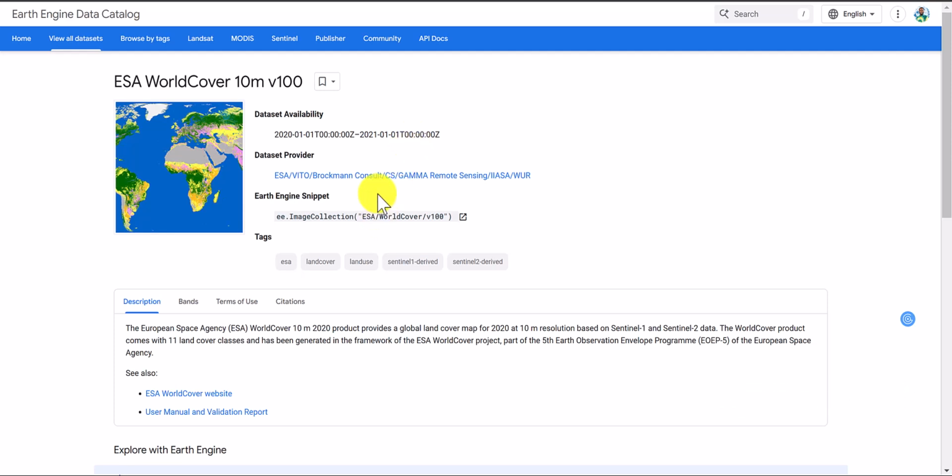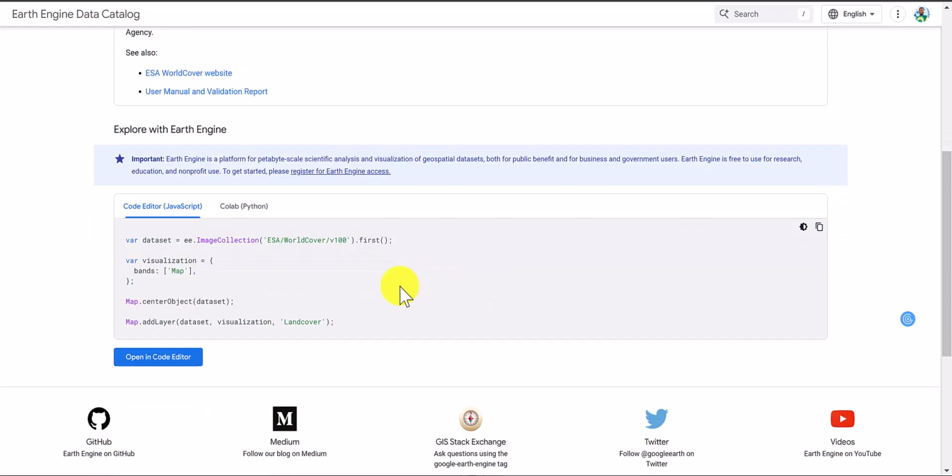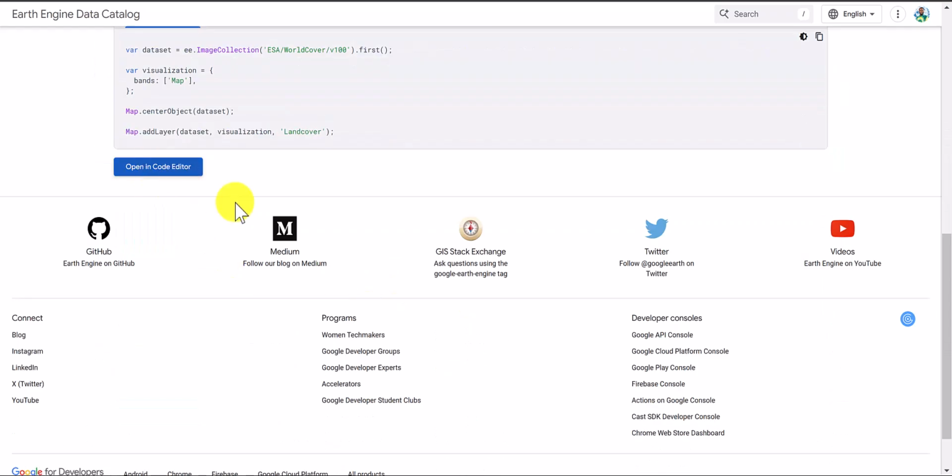I would be showing you how to clip your image to your region of interest using Google Earth Engine. So this is ESA would cover 10 meter and this is the Google Earth data catalog. So I will just come directly and open this in the code editor.